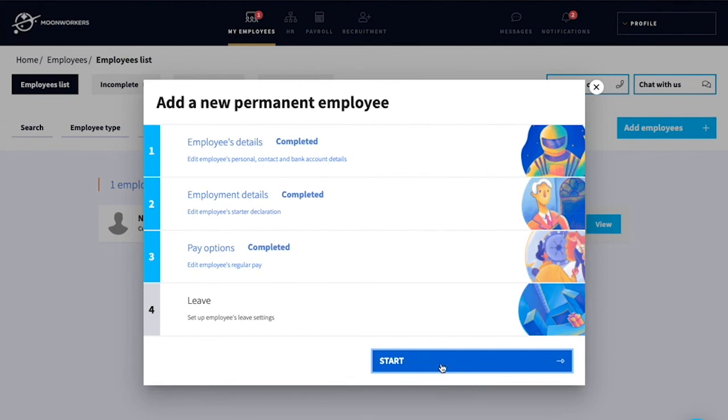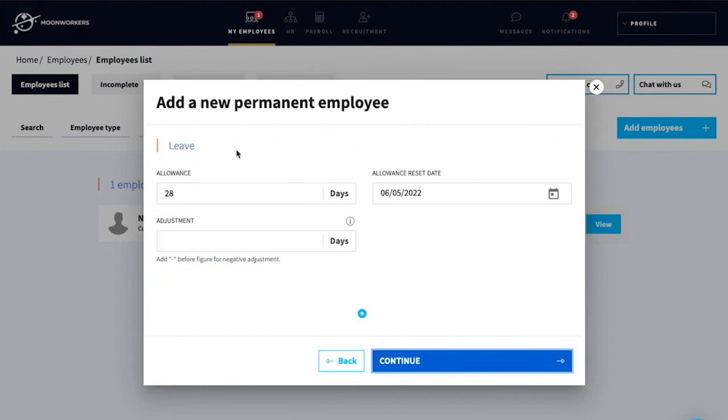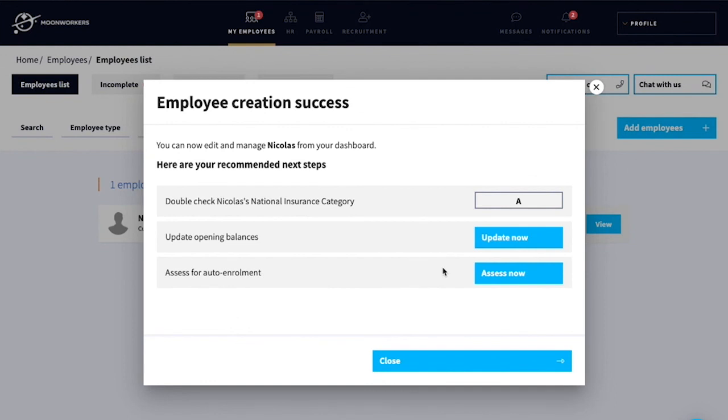So if you need to make some adjustments, here they are not a new starter. And let's say since the 6th of April, they already took 5 days. So you just enter -5 and we'll reset the allowances. You can also say when they are gonna reset their allowances. And that's it. We give you some recommended next steps.